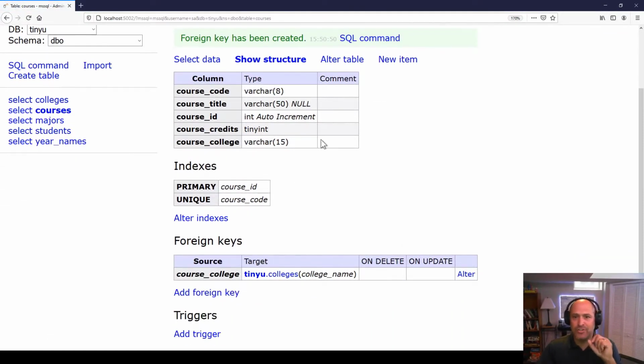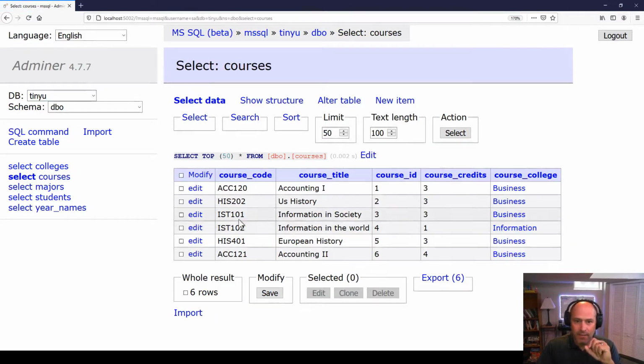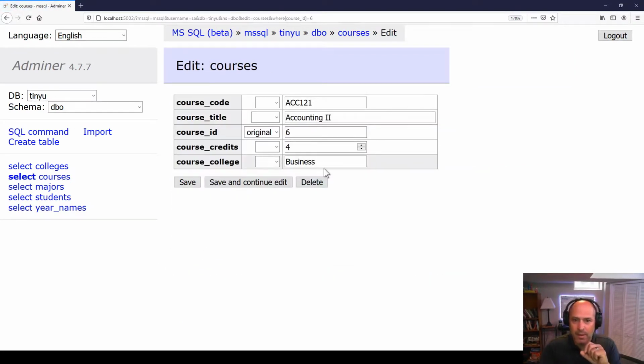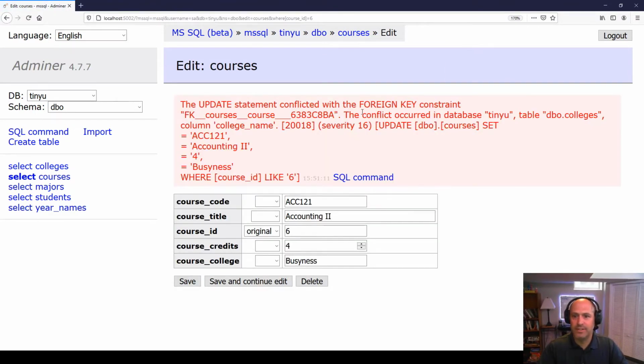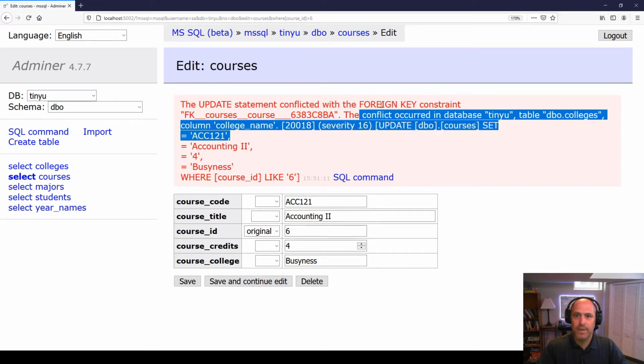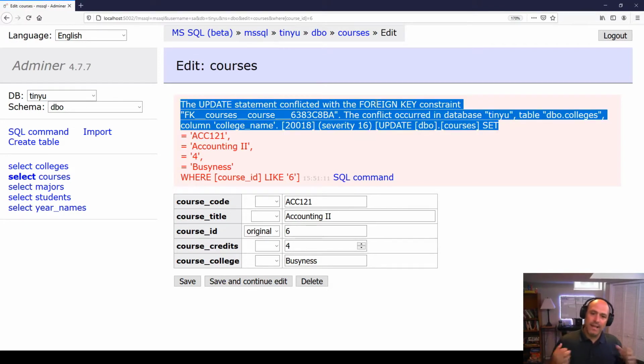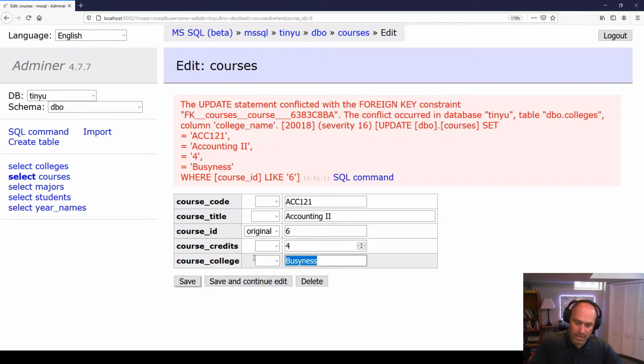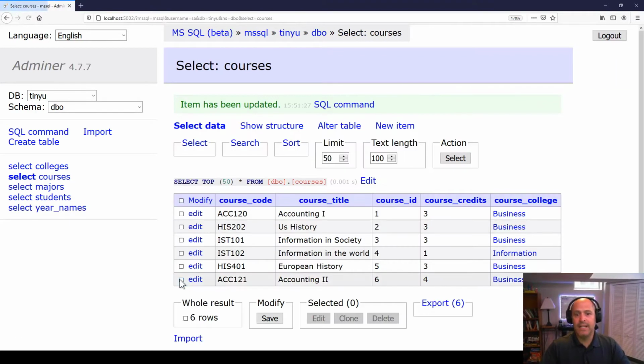So what does this actually buy us? So let's go back to our data again. And I can take this accounting one here, and I can't do business anymore. This won't fly because it's going to violate that foreign key constraint. Okay, foreign key constraint there. So that is another way that you can enforce some data domain over the data in your table.